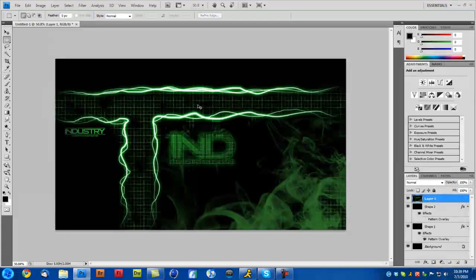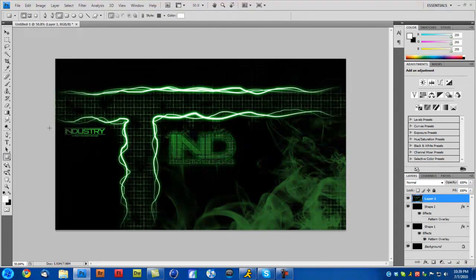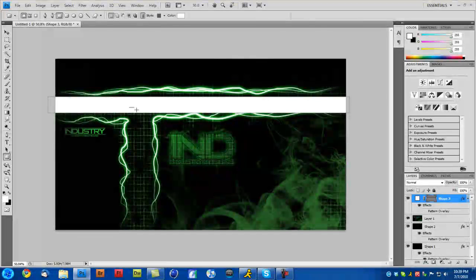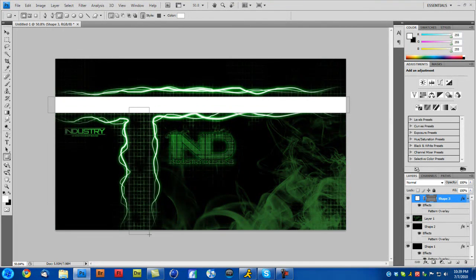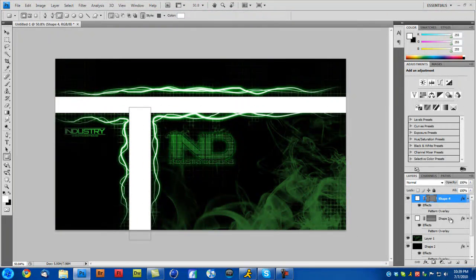There you go. And then you can just use your shape tool to make some guides for yourself. And these will only be there for just a few seconds. There we go. So I made the guides. Then just merge them. You can delete that layer now because you don't need it anymore.